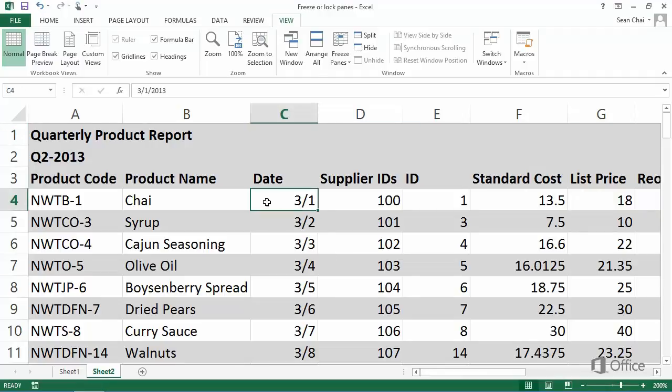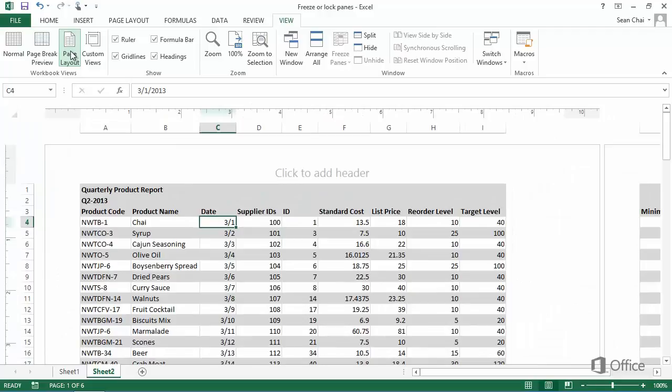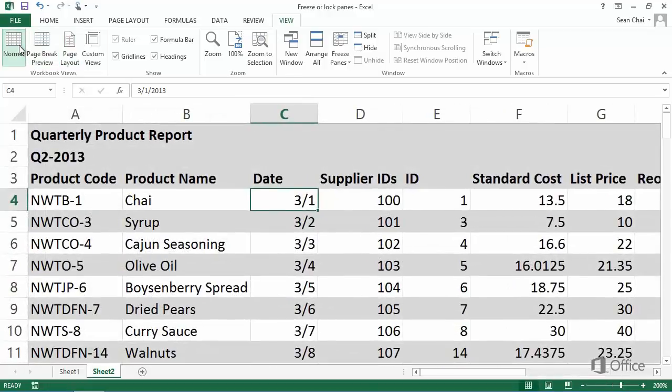When you click a cell, the Freeze Panes button is available. But when you double-click a cell to edit it, the Freeze Panes button is grayed out. The Freeze Panes button is also grayed out when you're in the Page Layout view, where you don't really need it. When this happens, just click this button here to return to Normal View, and you'll be able to use the Freeze Panes button again.